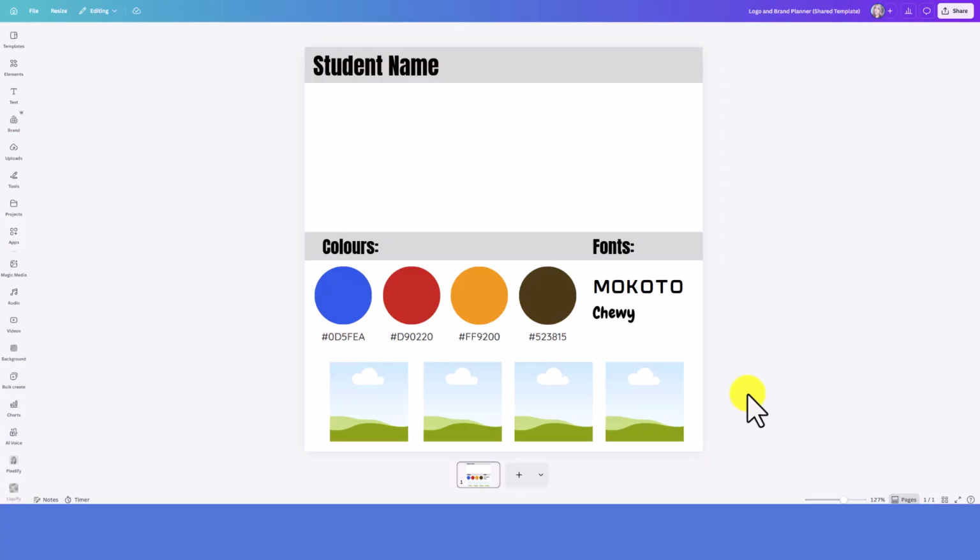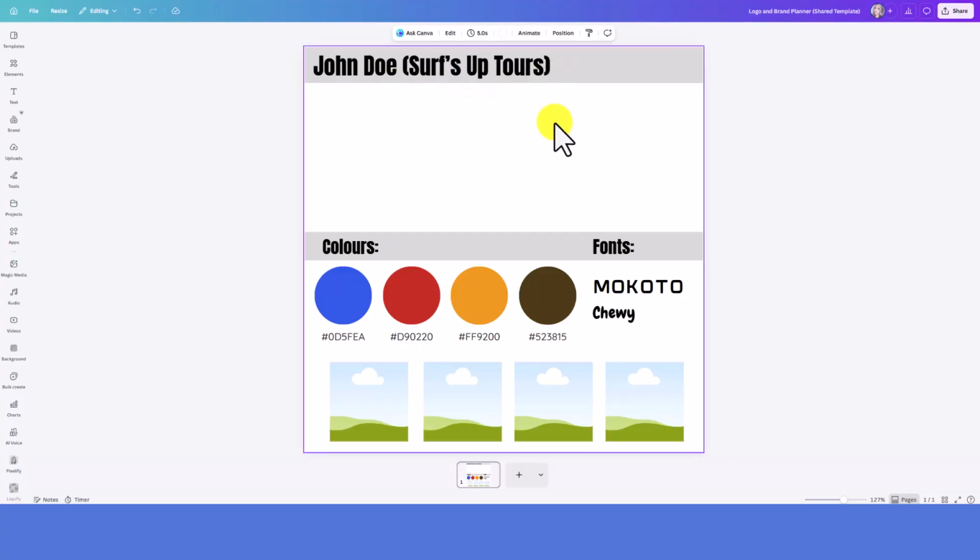So we want you to come up with your own brand. So the first thing you want to do is put your name at the top. For example, John Doe or whatever. And then if you have a brand name already in mind, or a business name, if you're creating a business, you can put your business name in the brackets. So let's say I'm creating a surfing company logo and my brand is Surfs Up Tours. I'll just put that here in the text box.